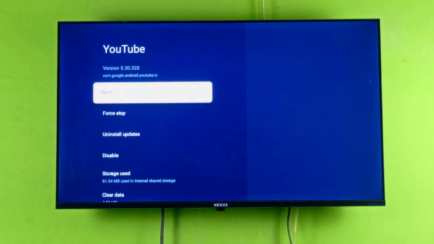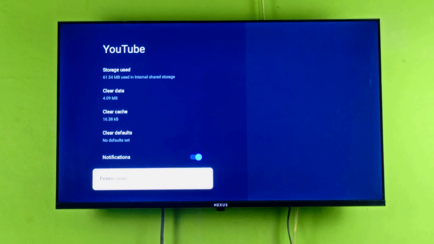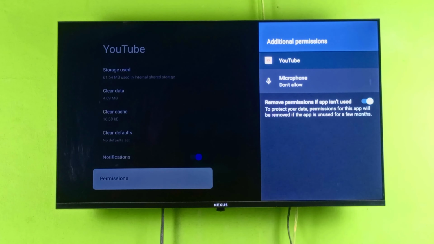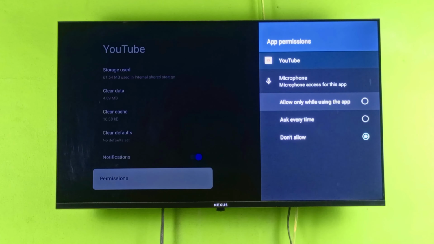Click on it. And the next thing you want to do is to scroll down right here. Continue to scroll down until you get to permissions. Click on permission. And the next thing you want to do right here, you have YouTube microphone right here, which is not allowed. Simply tap on it. And the next thing you want to do is to switch to allow only while using the app. Click on OK and you are done.